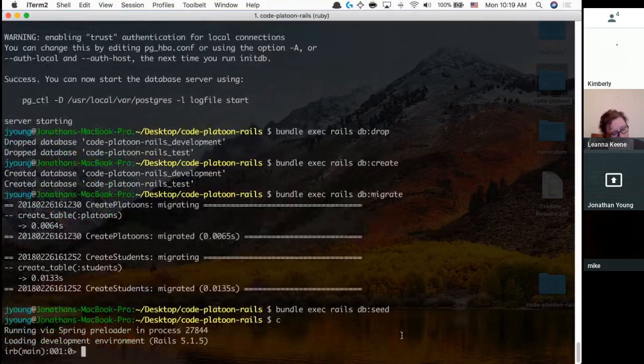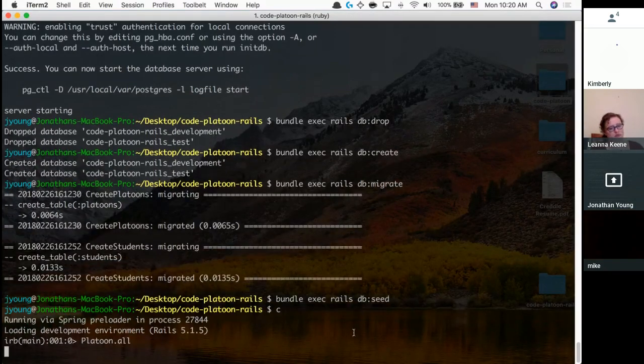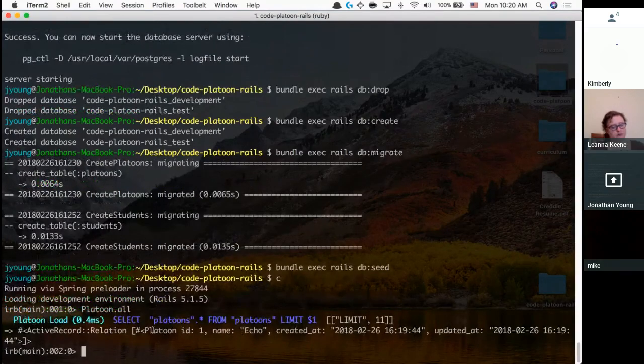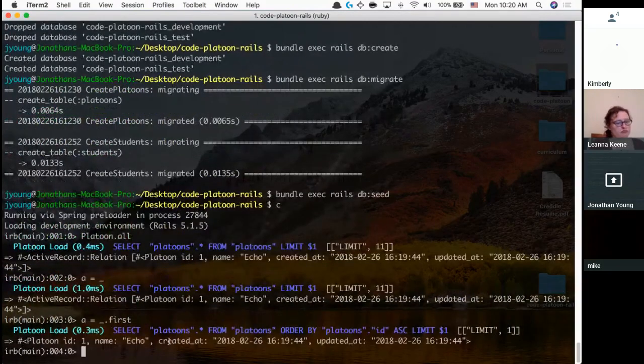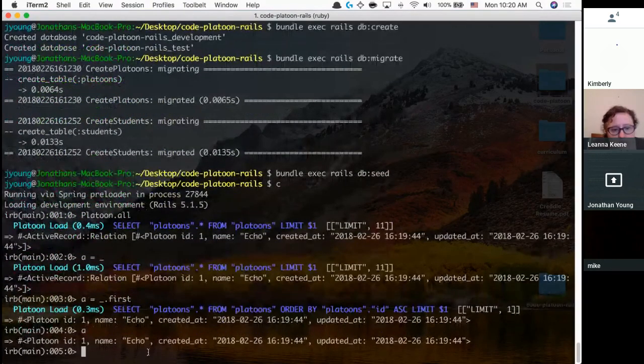So I can run bundle exec rails console. I've aliased it to just c because I'm very lazy. And let's take a look at all the platoons that we have. Platoon.all. Looks like there's only one of them. That's what we expect. So I'm going to do a = _.first. All right, so I have my first platoon.